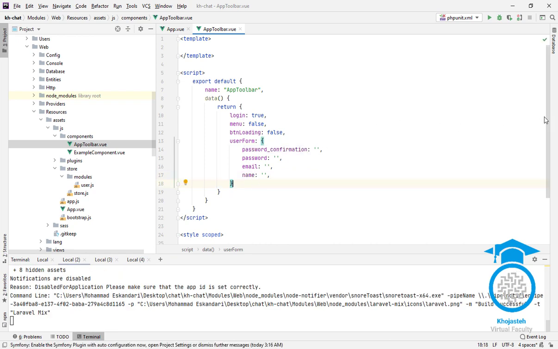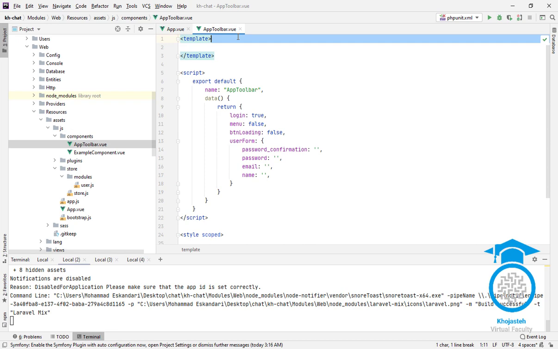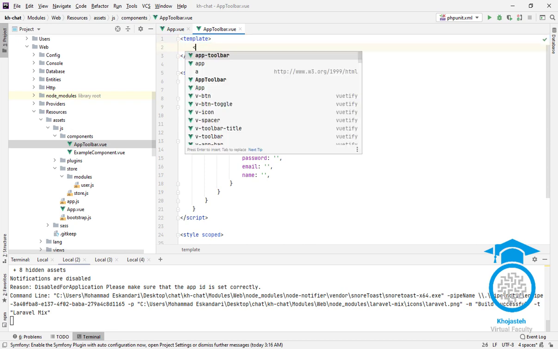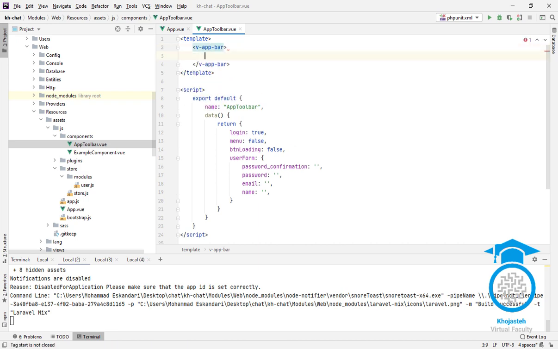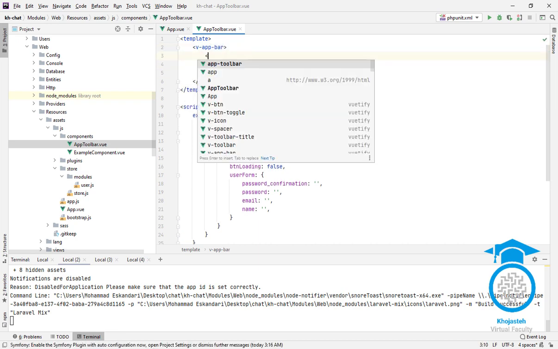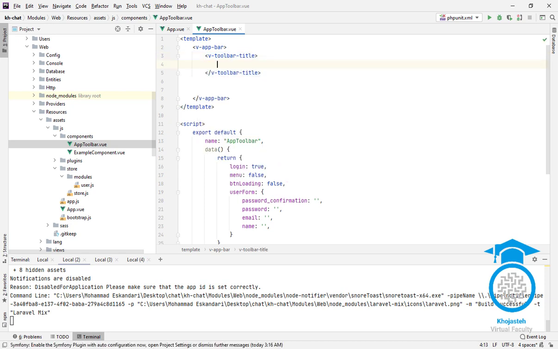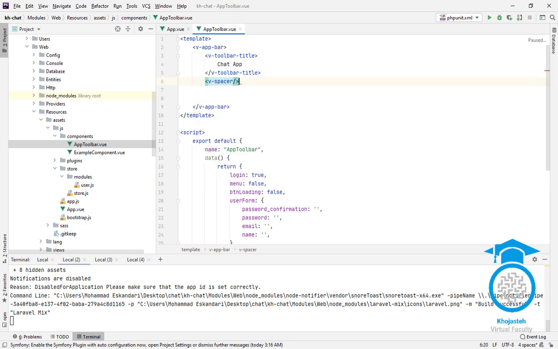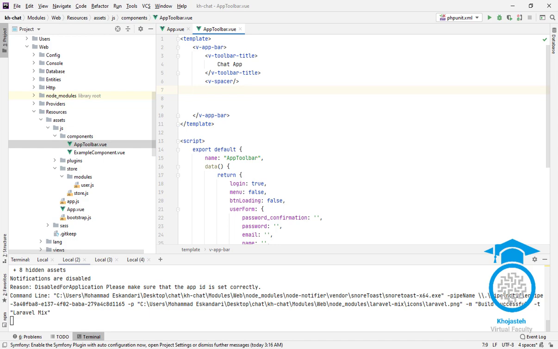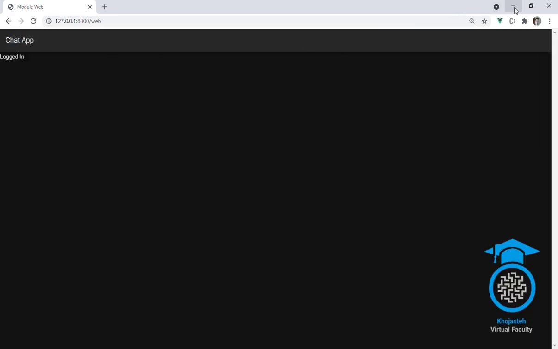Alright, everything looks great. Now let's add basic structure to our template. I'm going to start with adding the app bar, then v toolbar, chat app, v spacer. Now let's try to see the results here. Great, I've got this chat app.